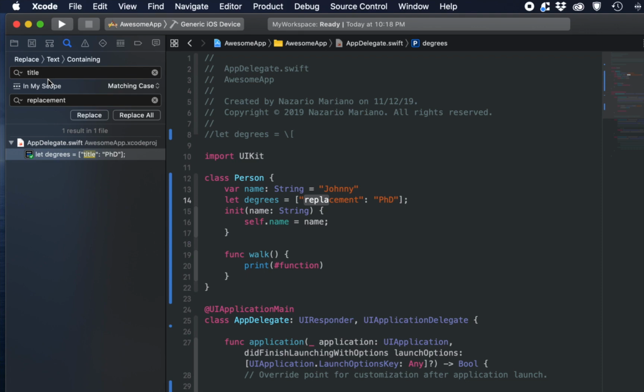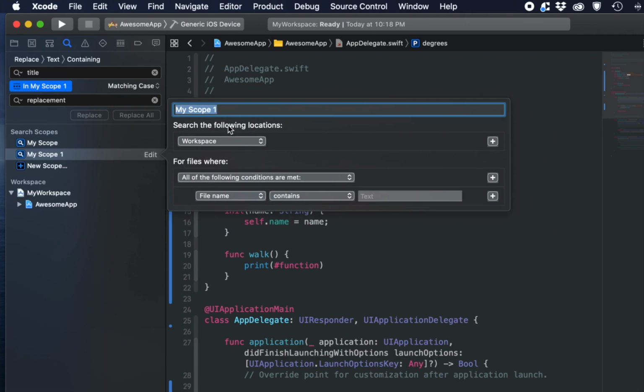Scope of find or replace operations. When performing a find or replace operation, click the Scope button. Click a project or group to restrict searching to that project group, or click New Scope to define a custom scope. A custom scope can restrict searching to files matching a specific location, name, path, extension, type, and source control status.